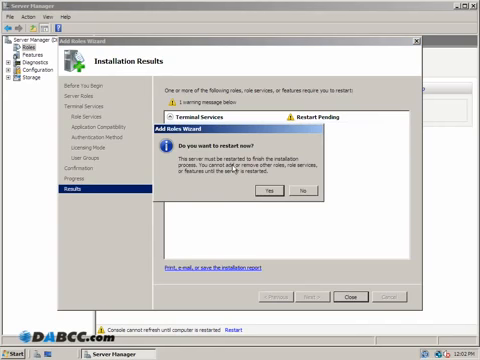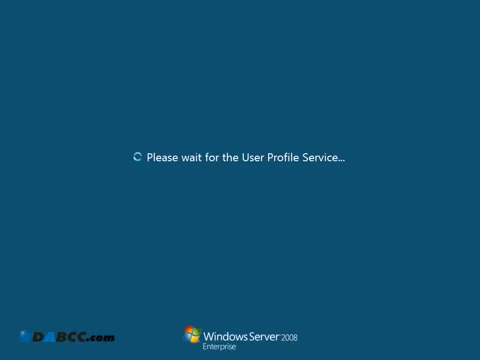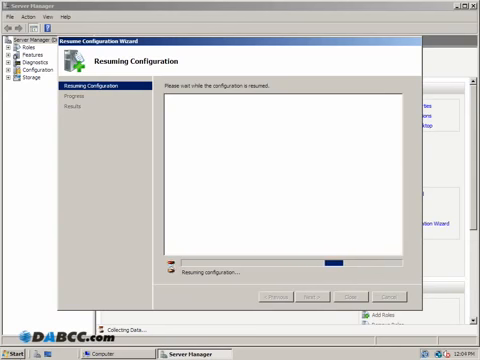It's going to ask me if I want to restart. I'm going to say yes. It's going to shut down my box, and it's going to go ahead and restart this thing. Once we're done restarting the computer, then we're ready to install some applications. Okay, I'm back, and we have rebooted.